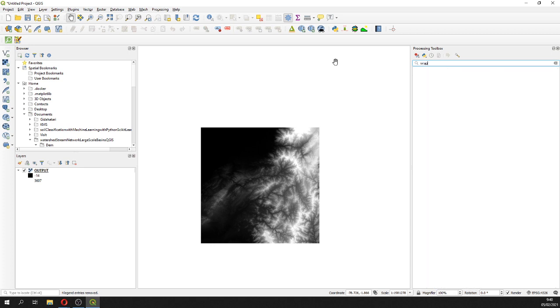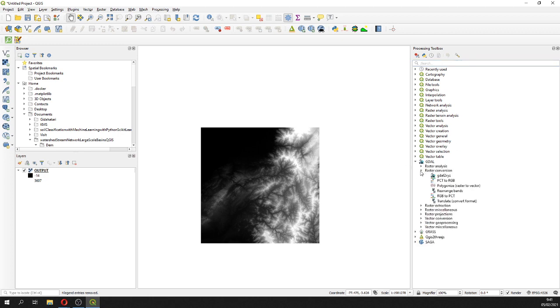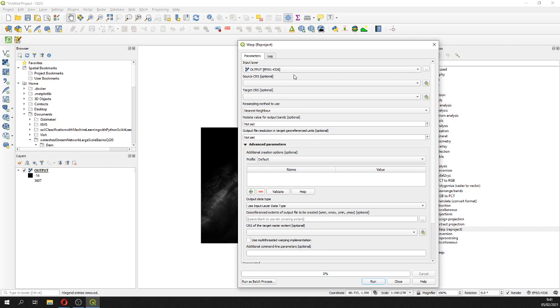Because what I have seen is that the fill sinks, the hydrological correction of WhiteboxTools, works with UTM. It doesn't work with geographicals, and the ones that you download come by default in WGS 84. So we need to reproject. So actually this is in GDAL, raster, warp reproject. Okay, warp reproject.